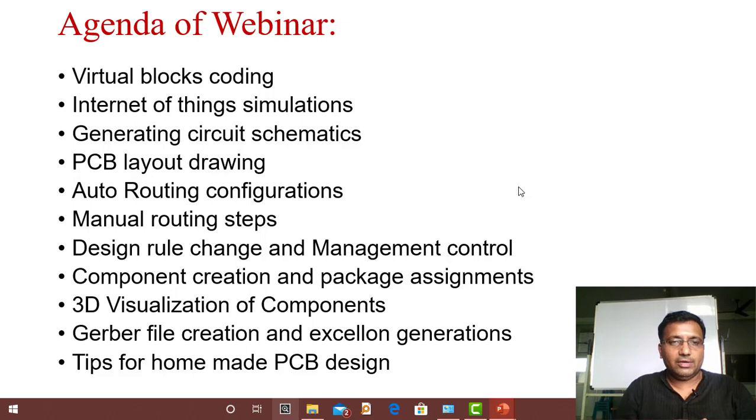Also, I will tell you the manual routing steps, line to line drawing, and how we can draw all the tracks line by line. Then I'm going to explain design rule changes, like how you can change the design rule management, and track width change and management. Then component creation and package assignment: how we can create components and assign different packages to different components.